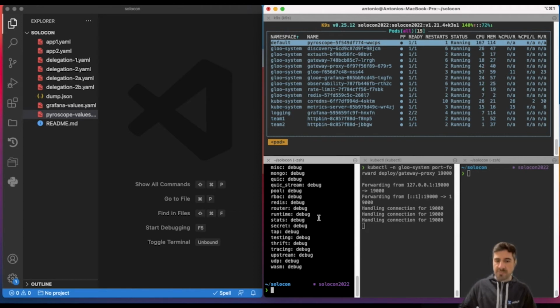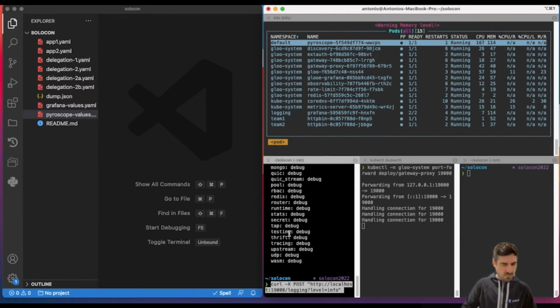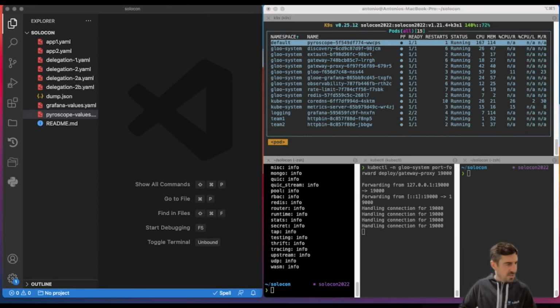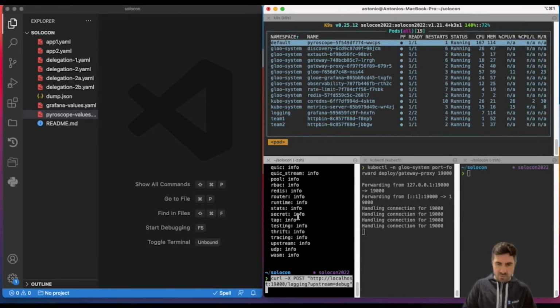Now they are all debugged. Not just this, you can even change only part of them. For example, let's focus only on upstream. Let's revert it. We make all info again. And now let's just point, because we want to just debug the upstream. We don't need to overload the log traces, because then we get lost when we are debugging. So what we do is just the upstream.